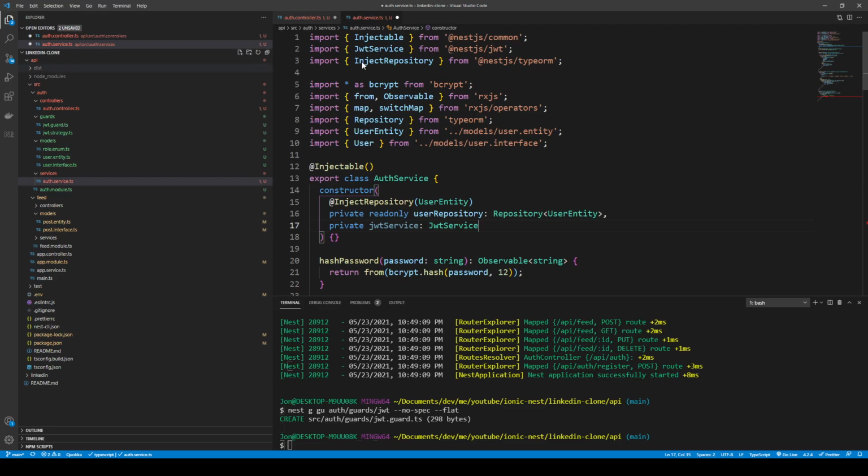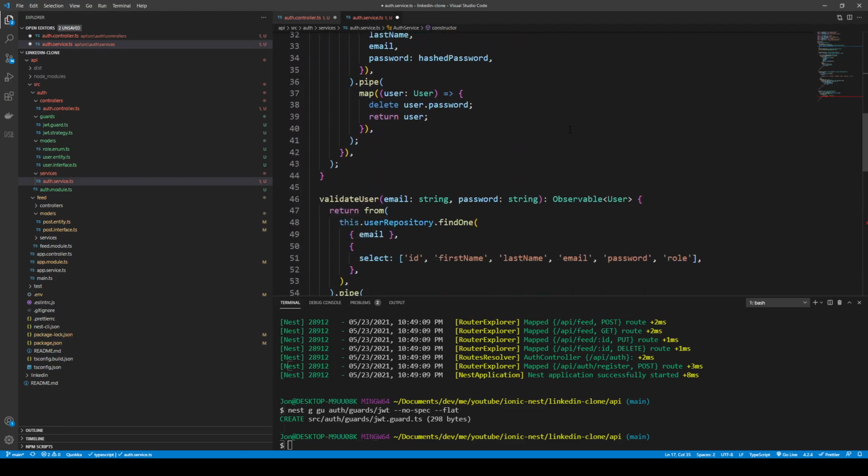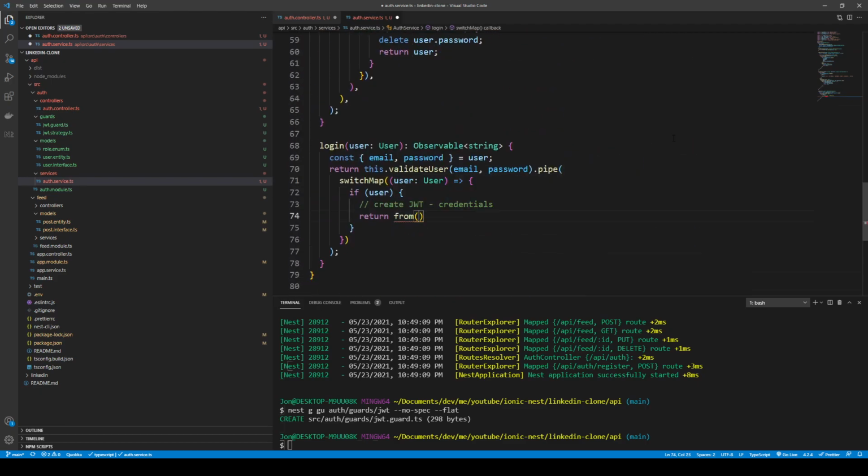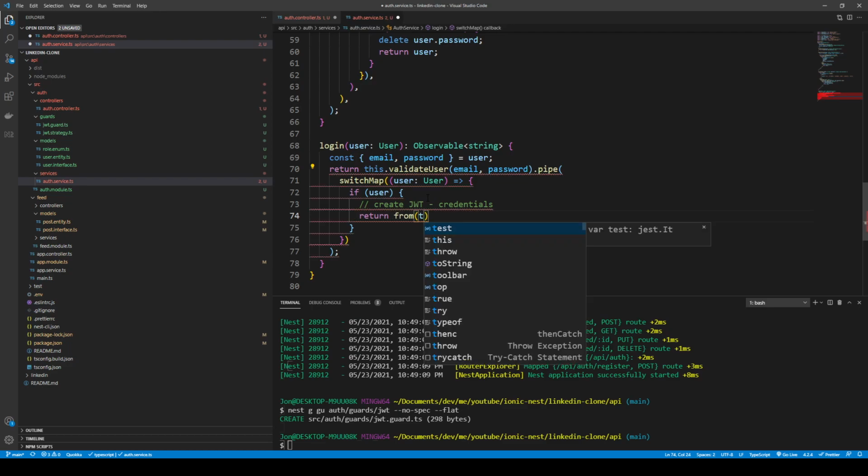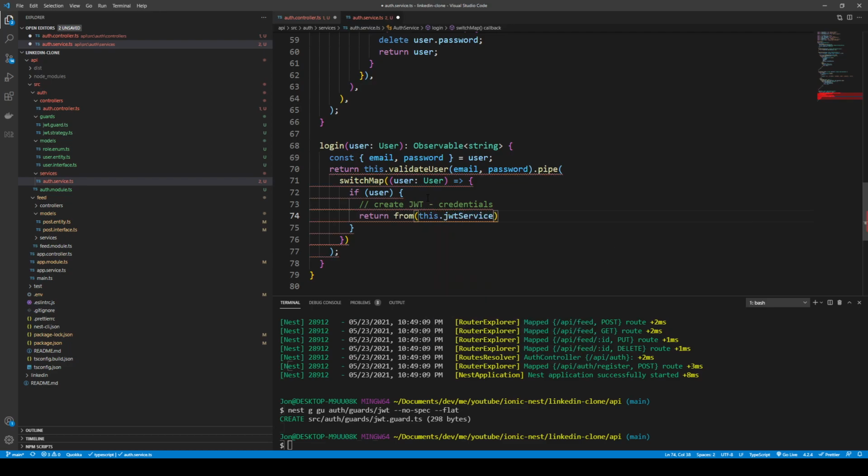So this is coming from Nest JWT, but we have configured the strategy behind that, and the guard as well. Since that returns an observable, a promise, we wrap it in a from to convert its type to an observable, and then we can say this JWT service, and there's a method called signAsync, and I want to return the user.